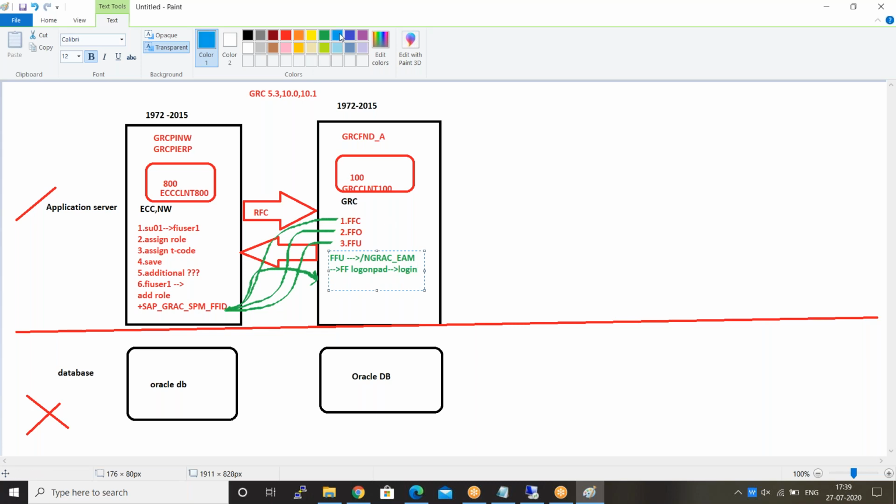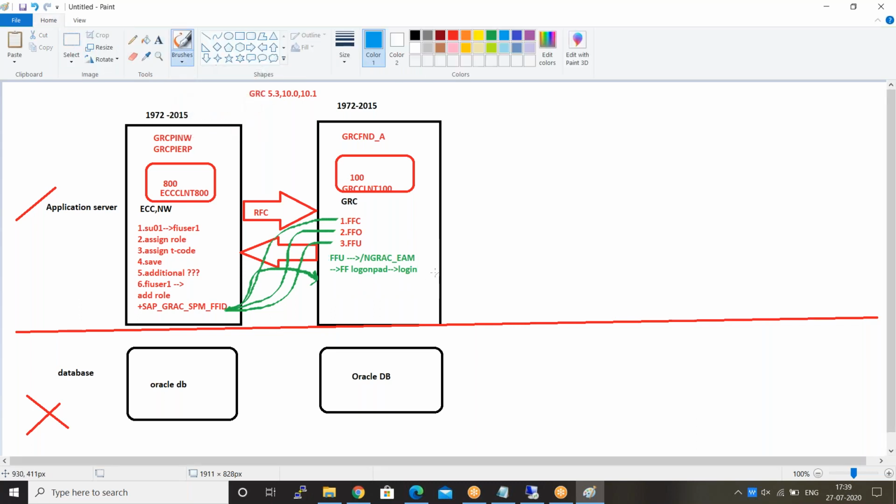Automatically it is connecting to your backend system. Now the finance consultant is performing all the additional activities. And what are the additional activities for?